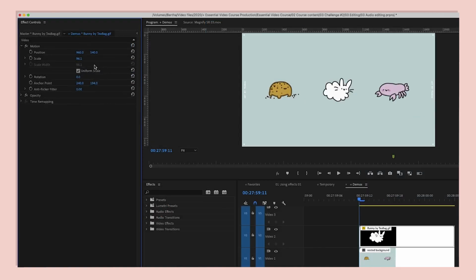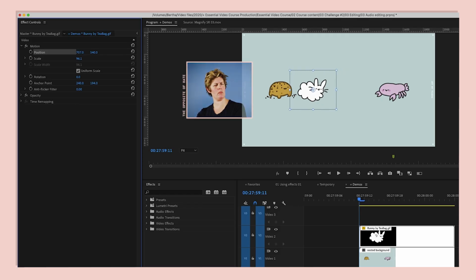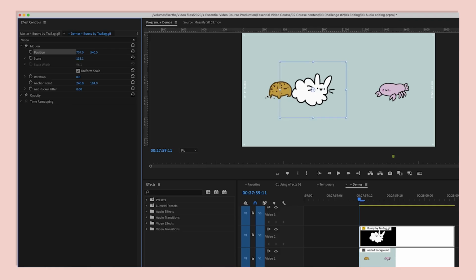But maybe you don't want your video centered in the screen, then you can just click and drag these amounts here, and now our bunny can go and visit his, I'm gonna say that is a frog. But anyway, you'll also see we have scale here, and we got rotation that work in the same way.